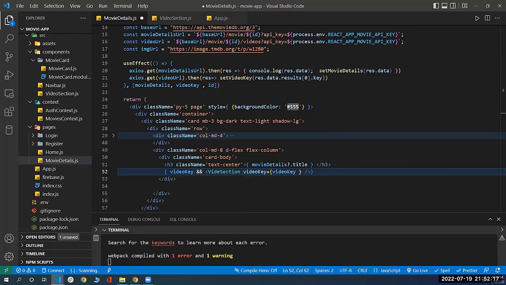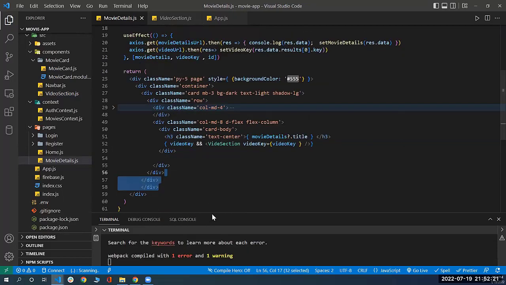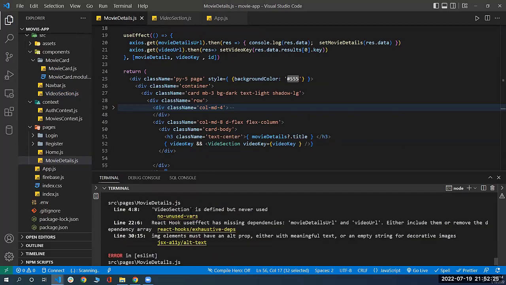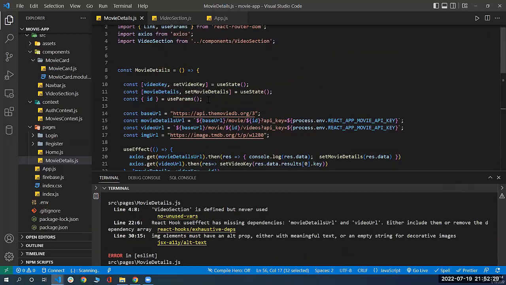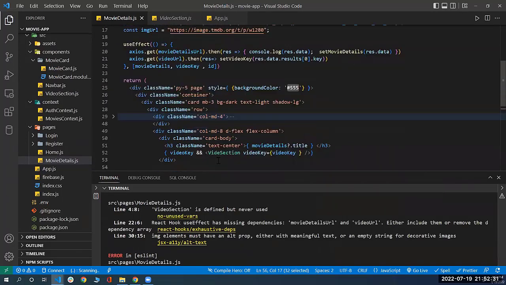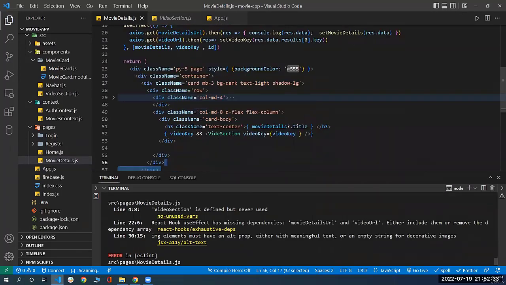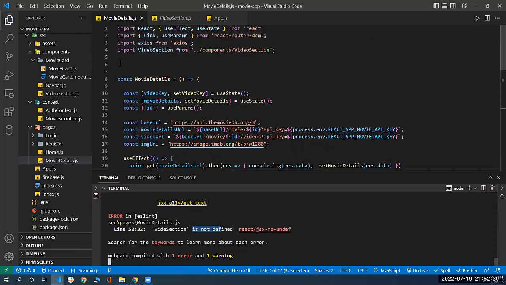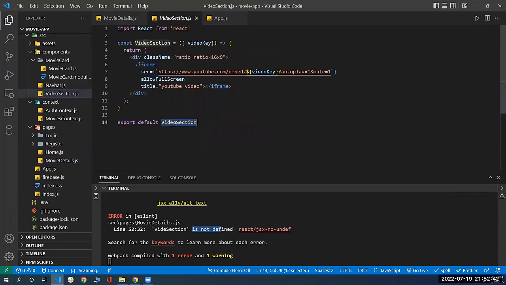And now let's see if that's going to work. Save. And apparently I have an error down there. Video section is defined but never used. Okay. Video detail, video section is not defined. Let me copy it from here.